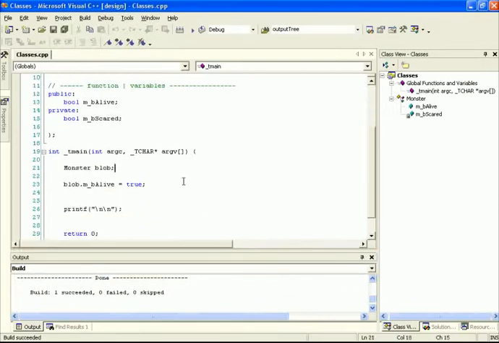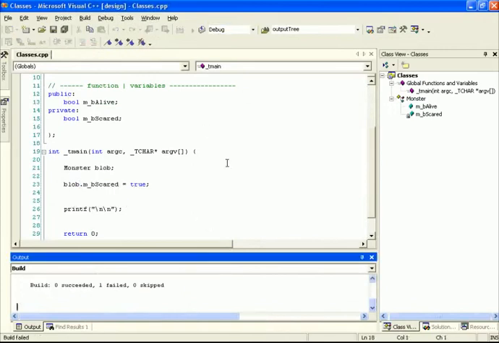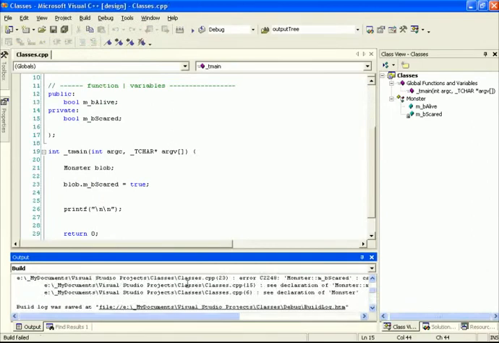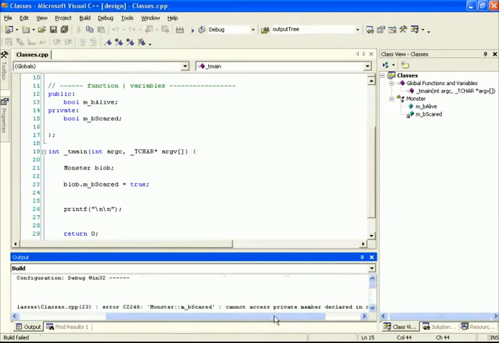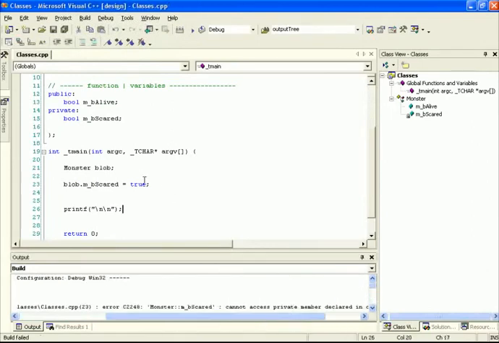Because I have access to this variable because it is public. However, if I try to do the same thing with m_beScared, like so, it won't let me compile. And this is the same problem we had before because we're trying to access a private member that is not public. I do not have access to it. So because m_beScared is under the private section, we have to handle this a different way.